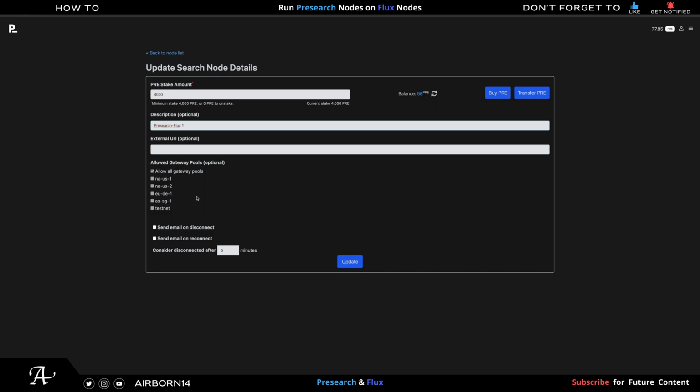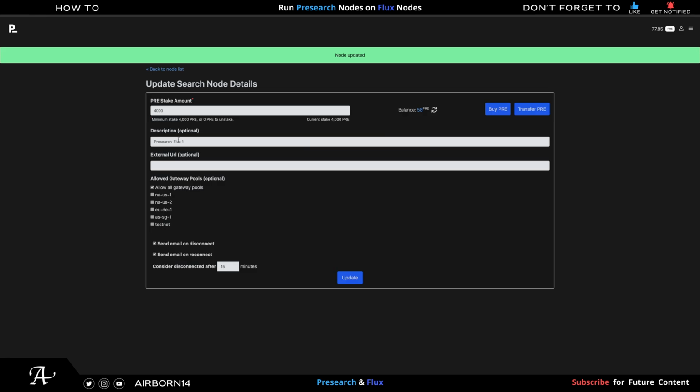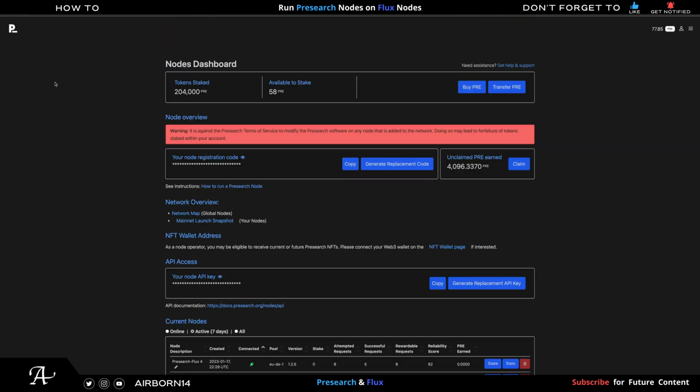And make sure you send an email for reconnect and disconnect. I'll just put 15 minutes so I don't get bombarded by emails. So it pretty much automatically reconnects by itself. So that's taken care of. Update. So now the node is going to earn PRE, and it's live. So now I'll be doing this for the rest of my nodes, a total of 4 nodes. I'm going to refresh it.